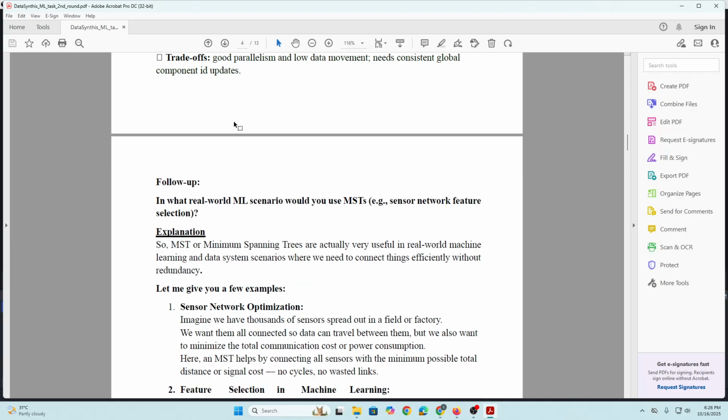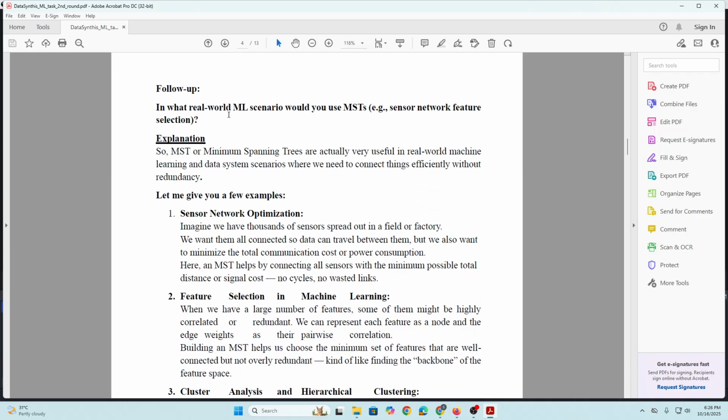Now we will go for the follow-up question: in what real ML scenario would you use MST? My explanation is so: MSTs, or minimum spanning trees, are very useful in real-world machine learning and data system scenarios where we need to connect things efficiently without redundancy. Let me give you a few examples.